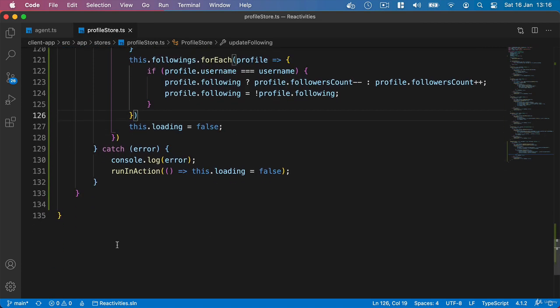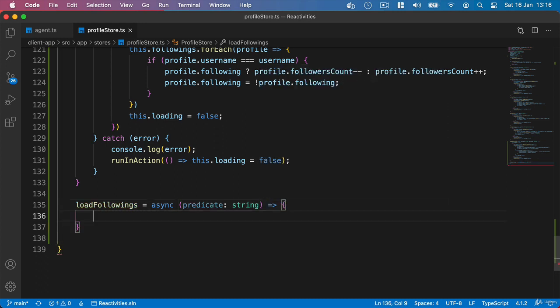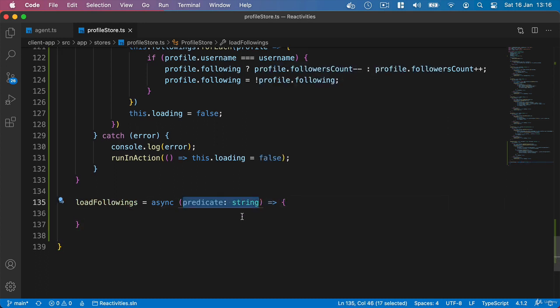and inside here we can add another method to go and get the followings. So we'll say load followings, and it's going to be an async method, and we need to pass in a predicate as a type of string. We don't need the username because we're only going to be viewing a user's list of followers or followings when they're on a particular user's profile page. And of course that means that we'll have access to their profile inside the store already.